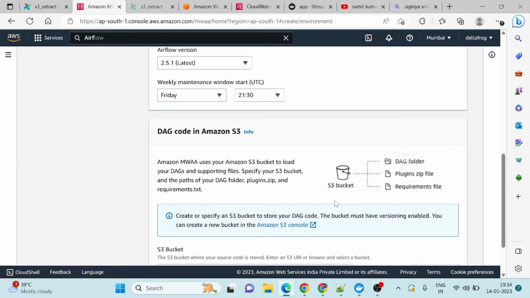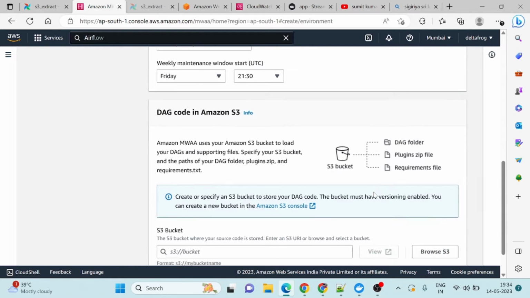So, if you watched my previous video, we have to keep all our DAGs in one DAG folder. Here you have to create the S3 bucket, and there you have to create the DAG folder, plugin folder, and requirements file. I will tell you how to configure all those things, and I will show one example also, so don't worry about it.